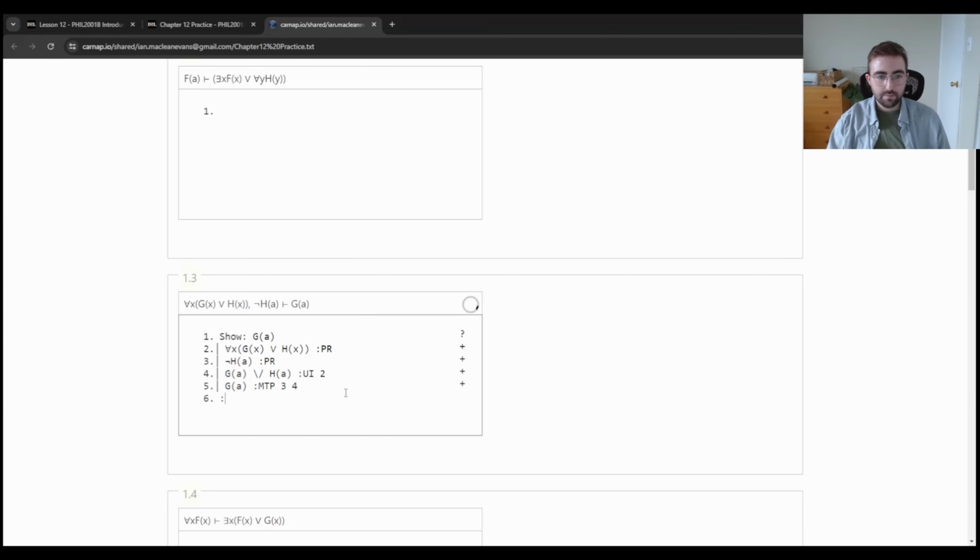And then finally, again, we got what we were trying to show, right? We were trying to show GA, and we got GA. So now we can close our direct derivation on line 5.